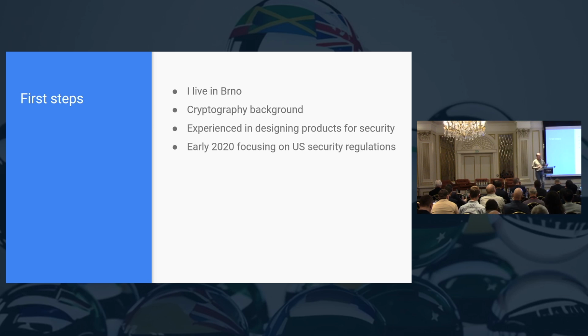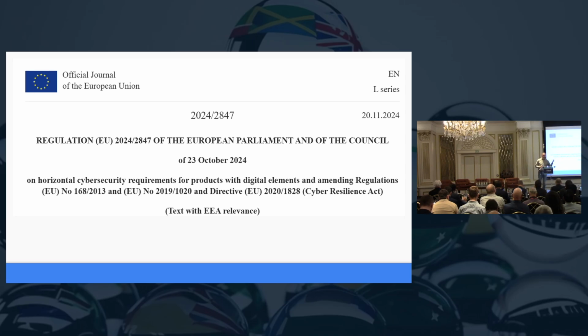And that was until 2020, when this thing happened. So CRA started being more tangible. We had the first drafts. If I remember well, I had a new job, and I had new responsibilities to focus on EU. So let me say at this point that I work for ASSA ABLOY. ASSA ABLOY is a provider of access solutions, but here the opinions are my own.